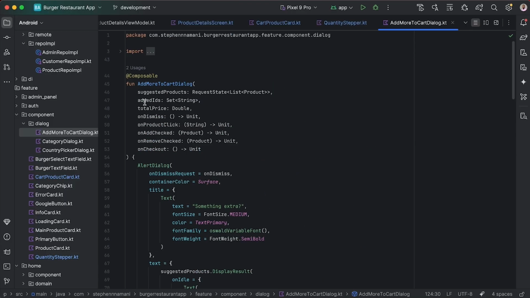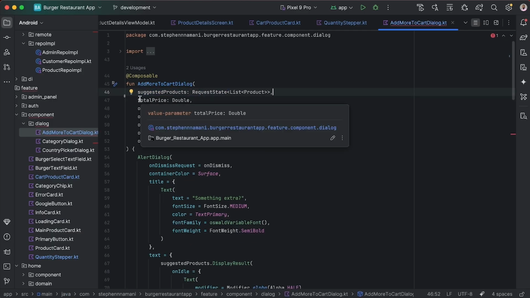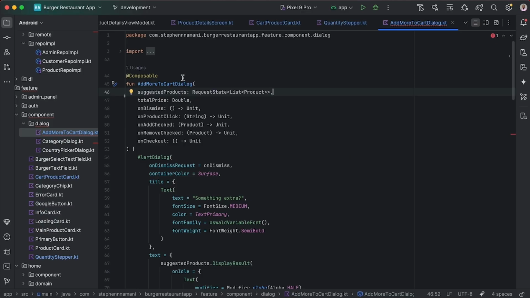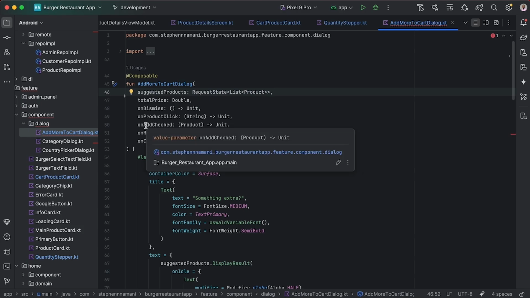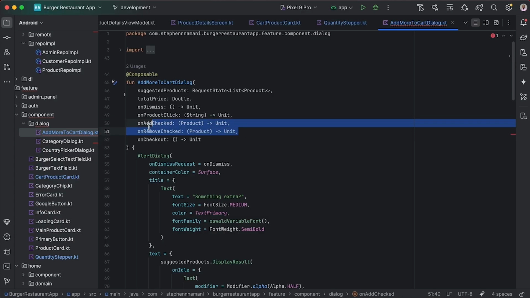Suggested product, we don't need these added IDs anymore because we're not adding that directly. Then our total price is still valid. Then on dismiss is still valid. On product click is still valid, which we will still implement later down the line. So on add checked, we will no longer use that because we're removing that checkbox.